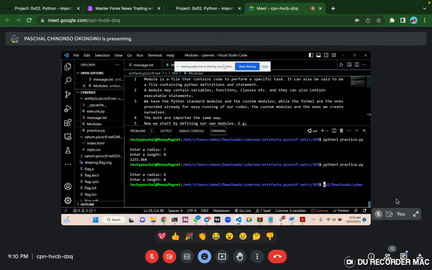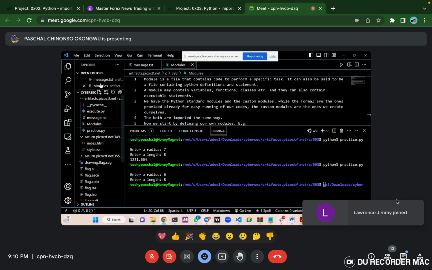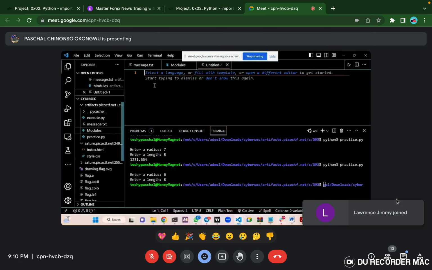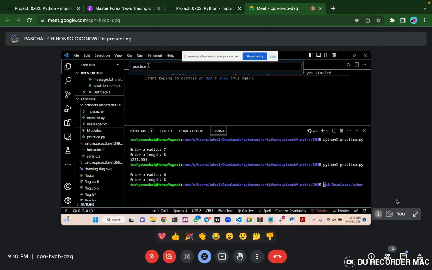And now, in this very module, two things are involved. You are creating two files. One file is going to contain your function, and the second file is where we will be running our code. And then quickly, I'm going to do something now. I'm going to create a file, and that file is going to come with the Python extension. And let me just name it practice.